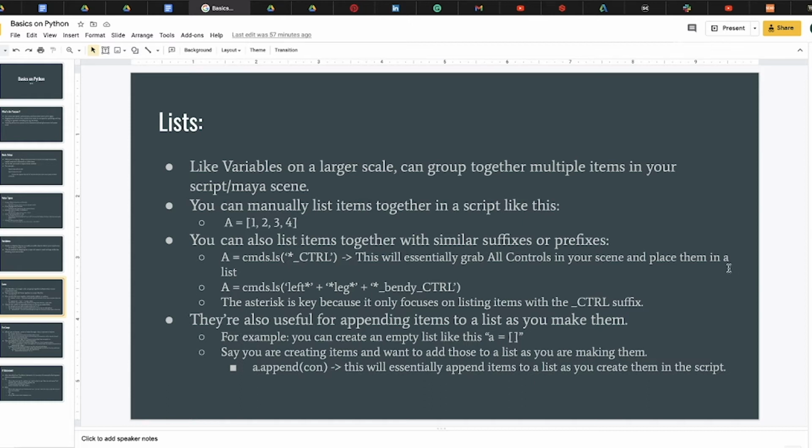Another example of how to use asterisks is to use them to interconnect a bunch of keywords together in order to find a bunch of specific controls. So with this control, I will grab every left leg bendy control, no matter which number they are, because I'm ignoring all numbers or other words in them. All they need to do is have all of these words in them in this similar relative order.